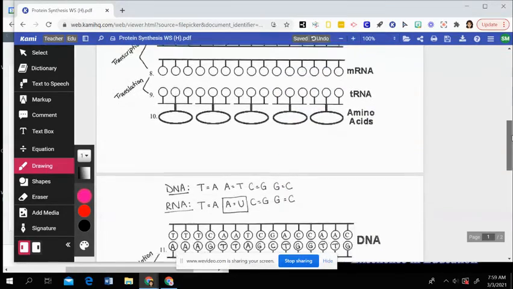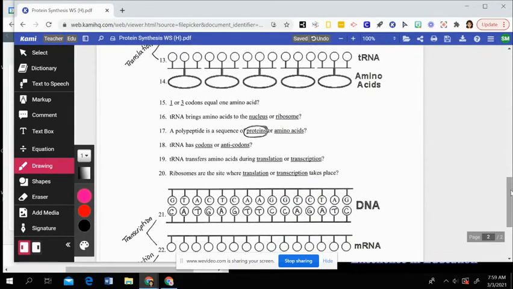Then we're going to skip over our numbers here a little bit, and we're going to jump down to 15. So you have these notes filled out. There are 3 codons that equal 1 amino acid. So those three bases that we read are what equals that one amino acid. Then transfer RNA, if you remember from yesterday, brings amino acids to the ribosome because the ribosome is where protein synthesis is happening. Then I already had 17 completed for you.